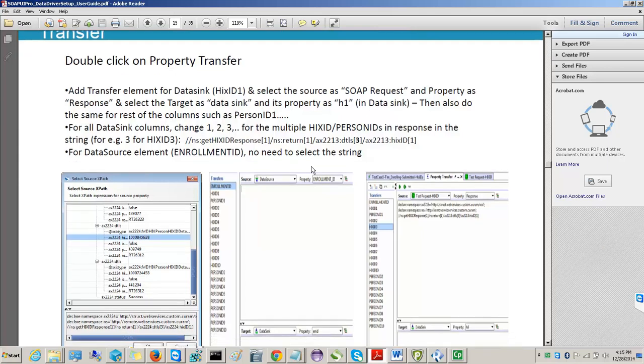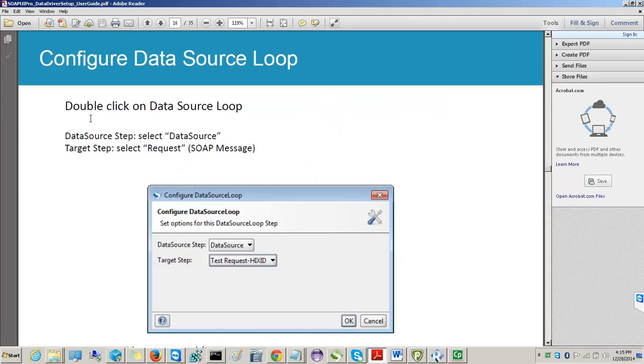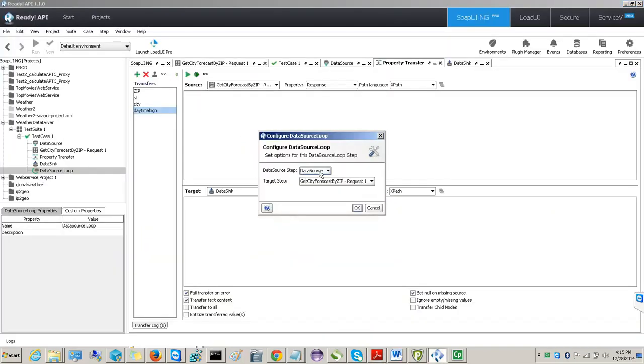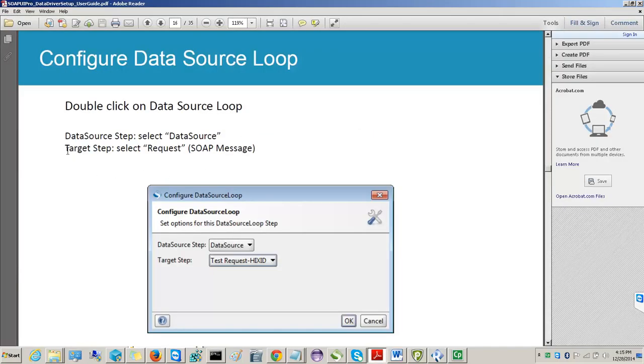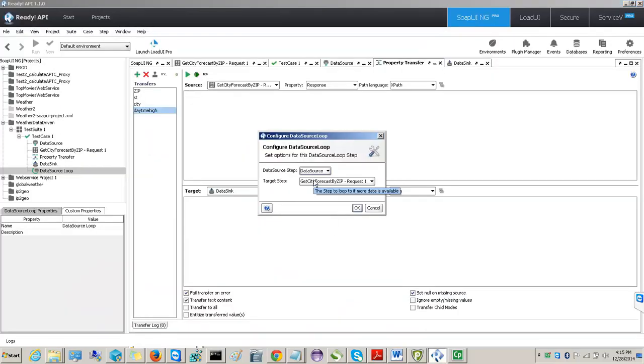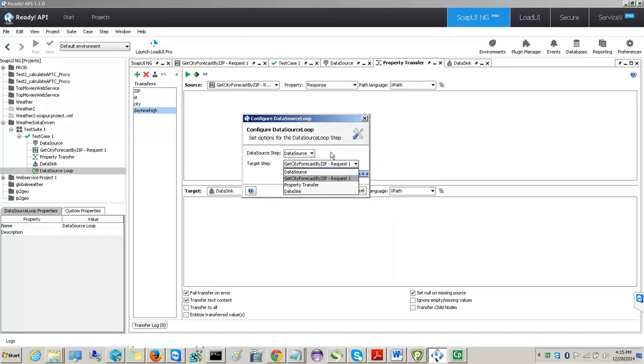Okay, so finally data source loop, data source step as data source. This is always data source. Target step is always request SOAP message. So whatever SOAP message you have, same thing. So why is it so? Can anybody explain why we are selecting data source step as data source and target step as the request?